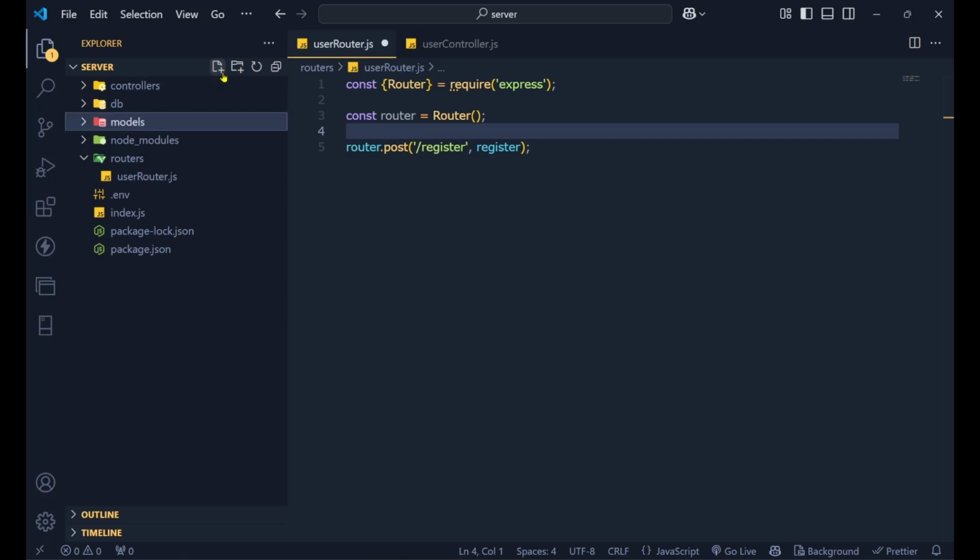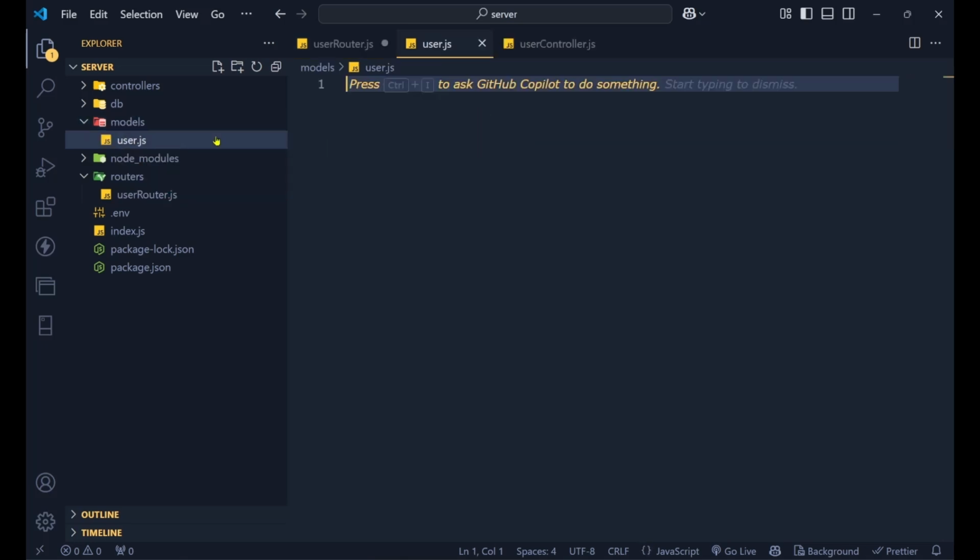Now in this models folder, we will create something called a user. So we need a user model and a to-do model. We'll be implementing to-do later on, as I said. So right now we only need a user model to store user data. So yeah, this much part is okay and fine.